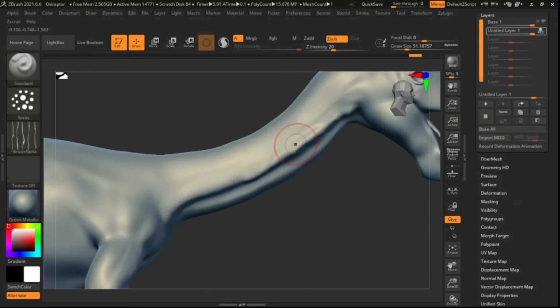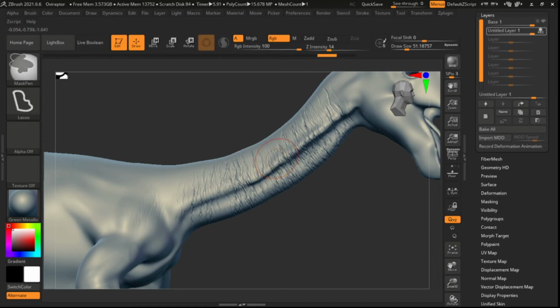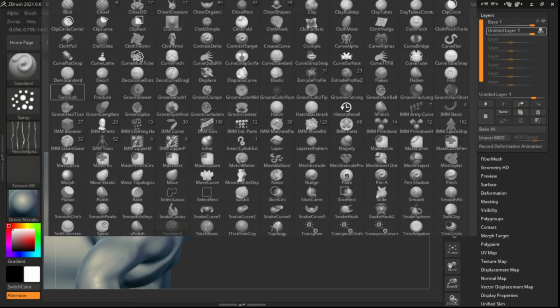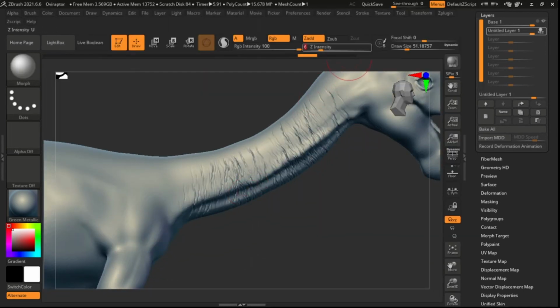Now, if I put in some of this detail, which by the way, normally I'll make this really subtle and then build it up. But I can actually turn on the morph tool. I can change the intensity of it, and I can start to smooth it back to how it was when I clicked that button to store the morph target.